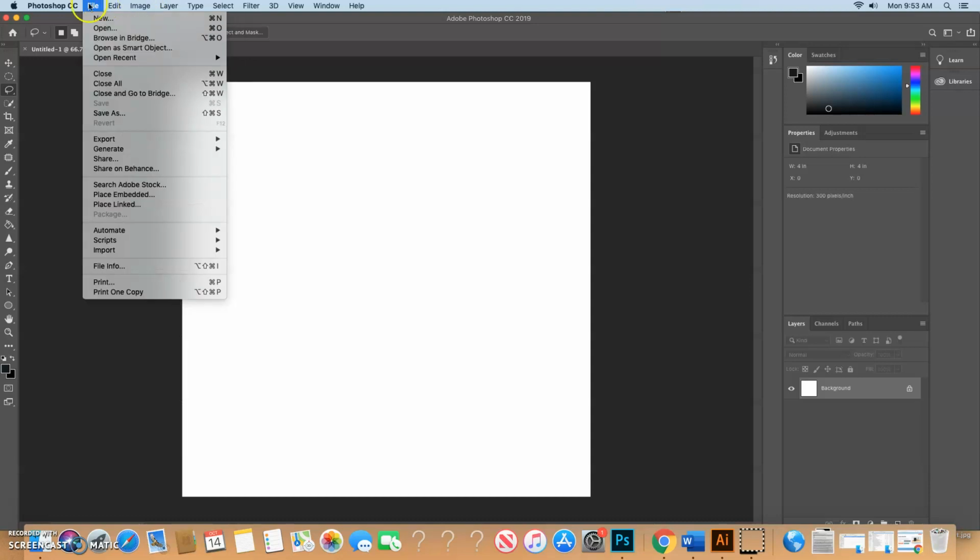So I'm going to go to File, and I'm going to hit Place. Place is either linked or embedded. Linked would be that I have a file somewhere else that I'm working on and it's not actually putting it in Photoshop. It's in a different place, and every time I open it, it links it and brings it in. For our purposes, we actually want to embed it because we want to have it saved essentially in this file. So I'm going to put Place Embedded.